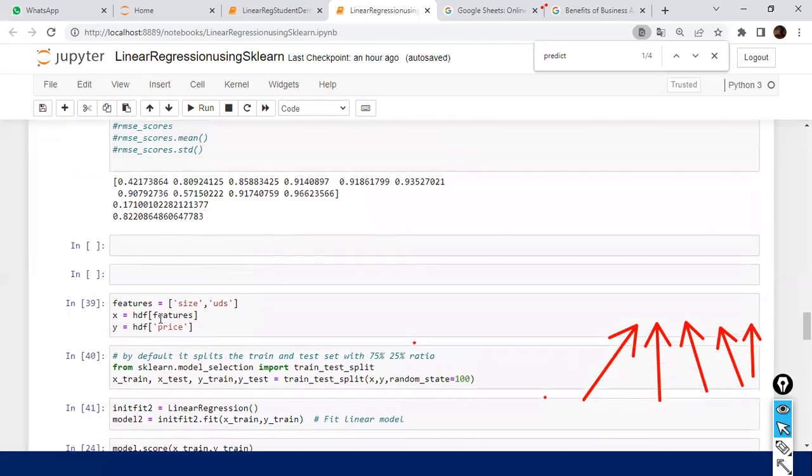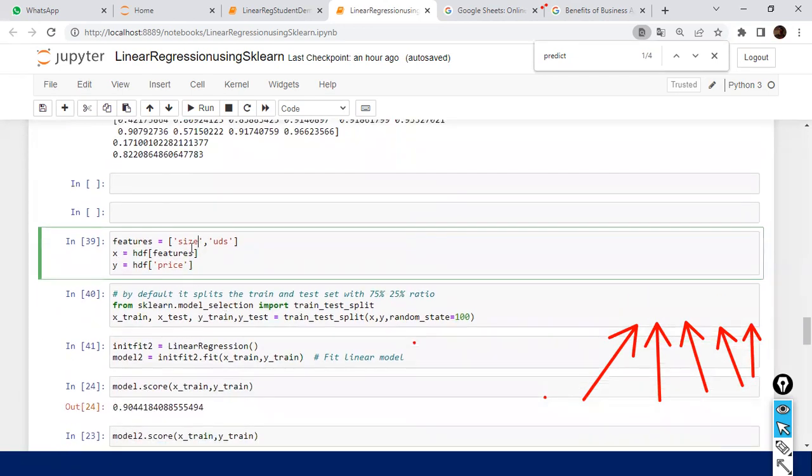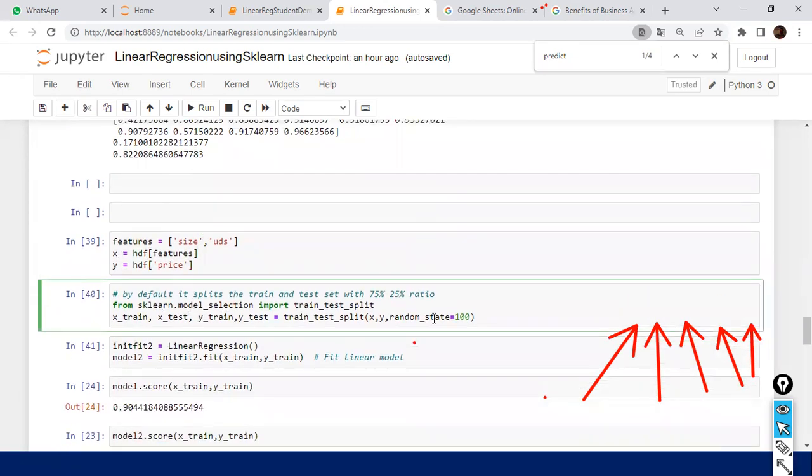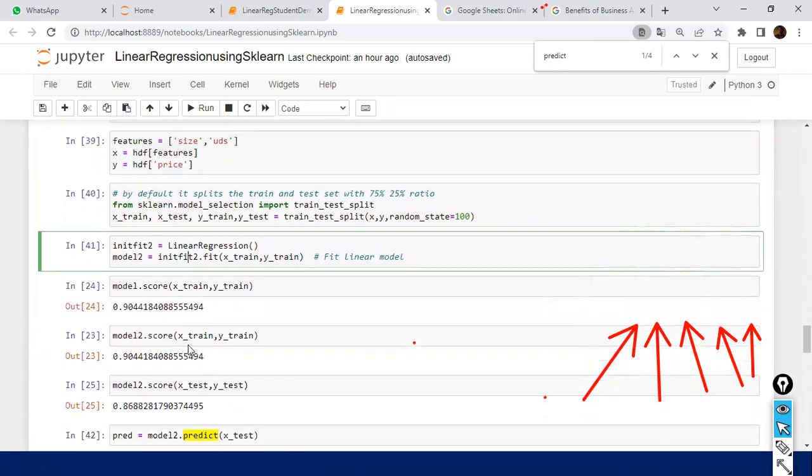Look here, I did the same thing. In this case, I have used size and UDS. I removed the park and MIC columns. So here I define my independent variables: X is holding size and UDS, and Y is holding the price. Then I split this data into train and test data sets. And the next step is fitting the model.